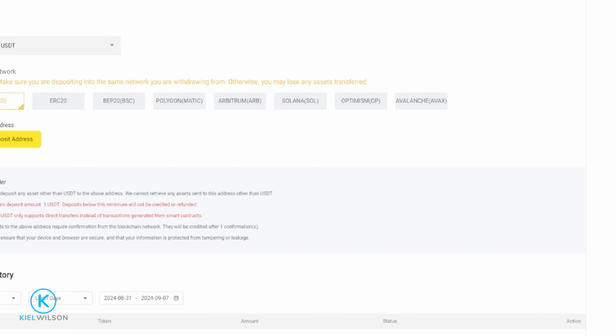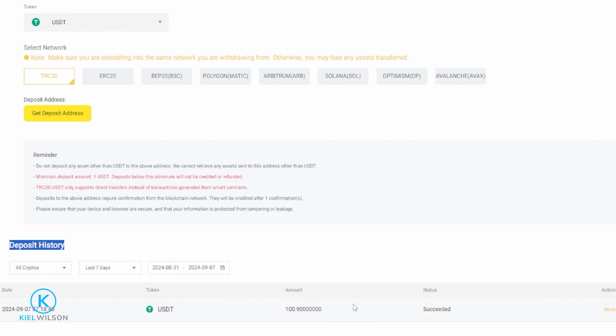Now we can see down here under deposit history that my Tether has now arrived on the platform. And this can take a little bit of time. The Binance chain is pretty quick, so in this particular situation, that took less than about a minute. Once your crypto arrives on the platform, you can find it in your spot wallet.